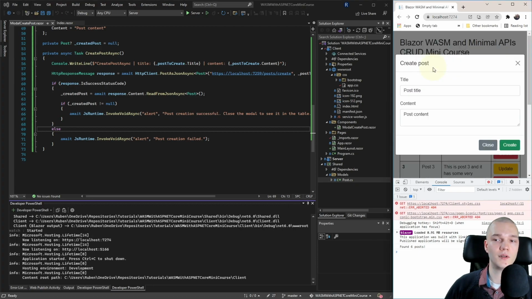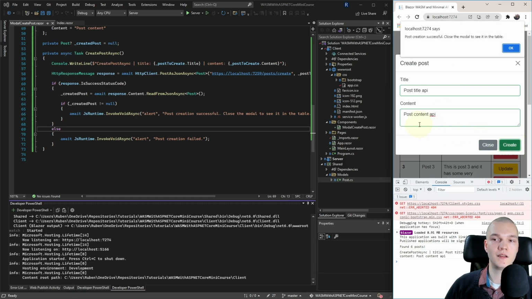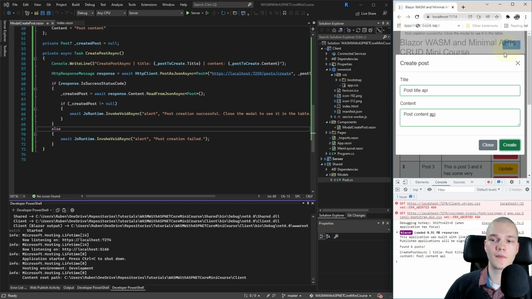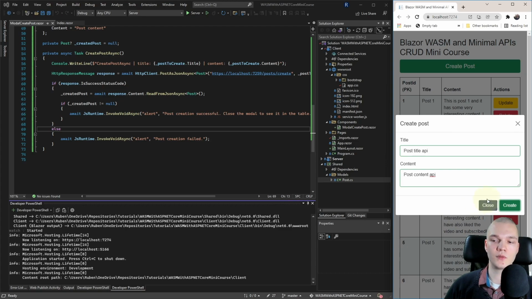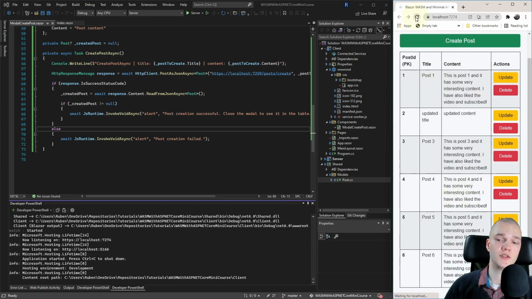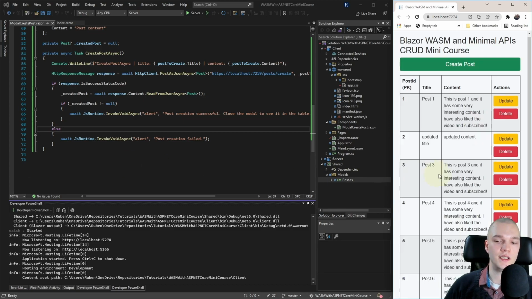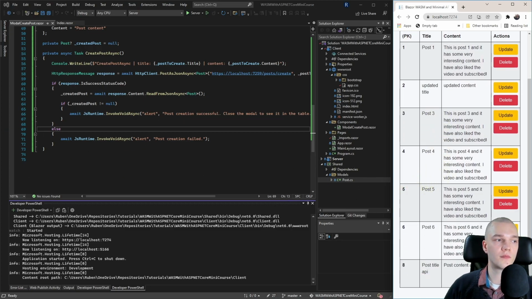Okay, let's try this out. So I'll hit create post and I'll just add API to the fields and hit create. And there we go, we get post creation successful. So I'll hit OK and close the DevTools and hit close. And for now I'll just hit F5 to see if it shows up. And there we go. We see our new post has been added to the database. Yay! So creation works. I'll leave the more beautiful error handling to you guys.